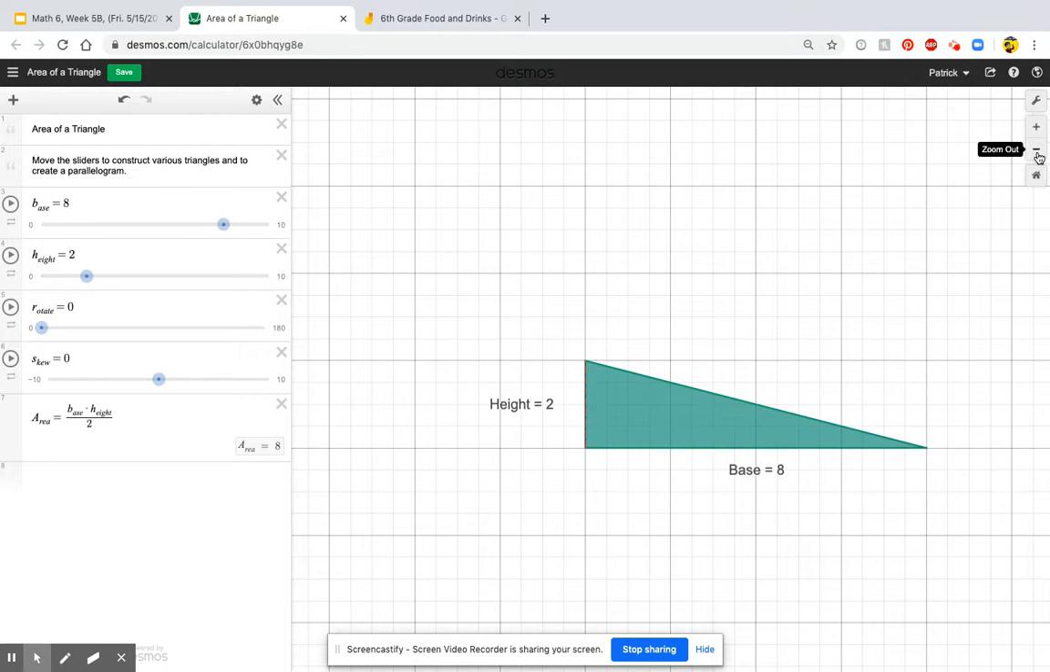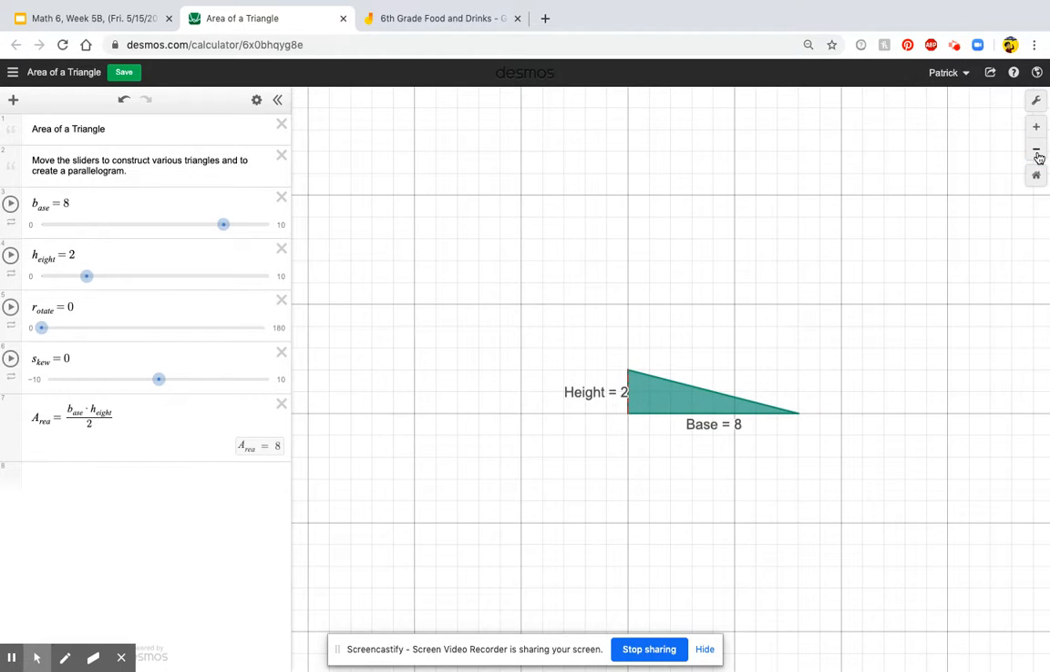So one thing you could do is if you zoom out, it'll show for sure that the base is actually 8. 1, 2, 3, 4, 5, 6, 7, 8. And then the height, for sure, counting up is 1, 2. Okay? So this is a triangle with a base of 8 and a height of 2.